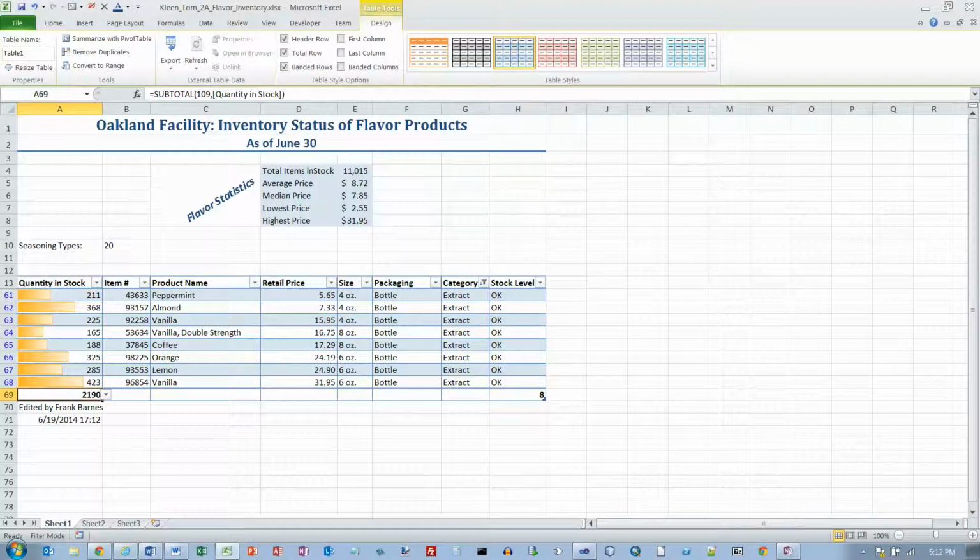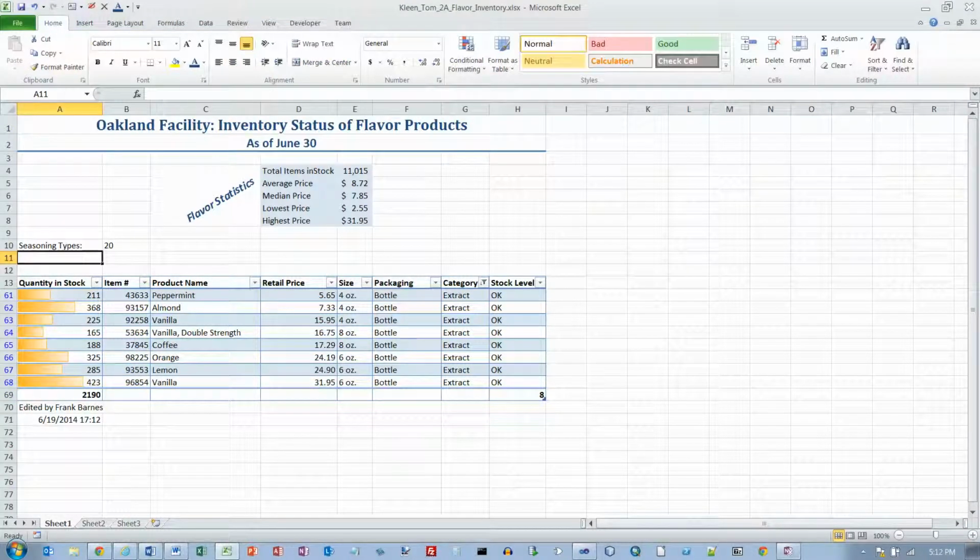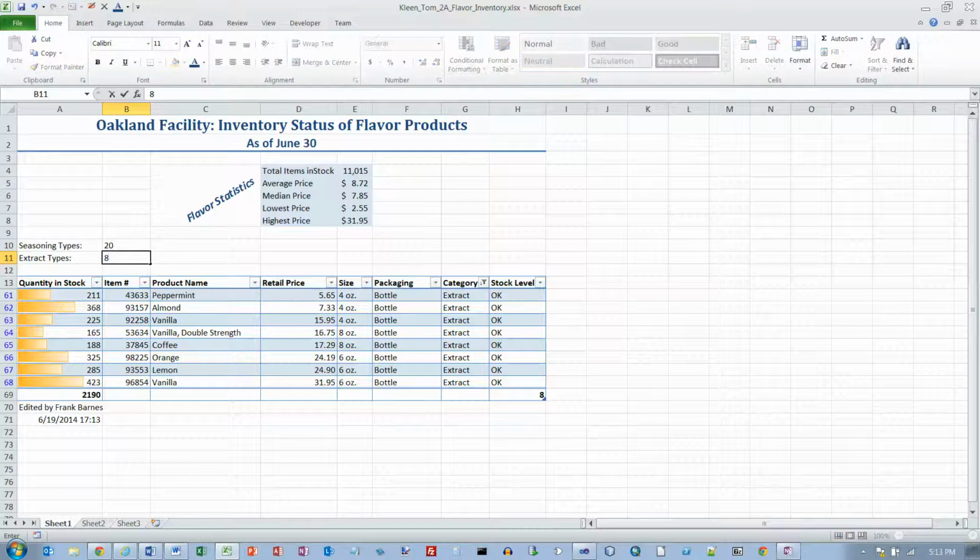Click cell A11. I'm going to do Control Home here to go to the top, and then go to A11 and type Extract Types, colon, press Tab to move over instead of moving down, and in B11 we want the number 8. Oh, we're supposed to put a label on the end of that. 8 (2,190 total items in stock.